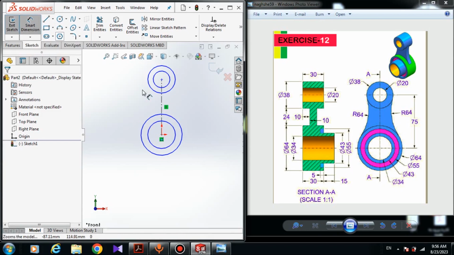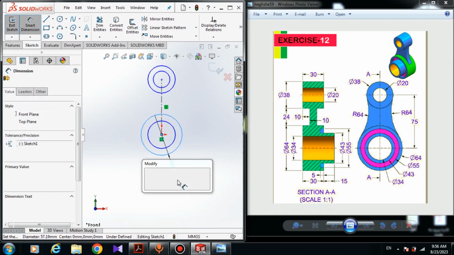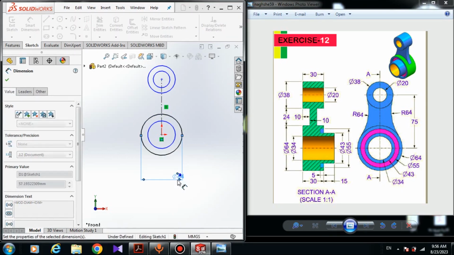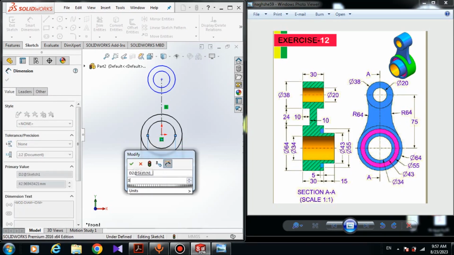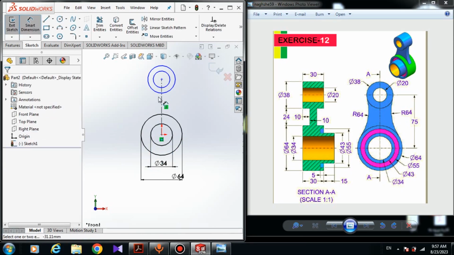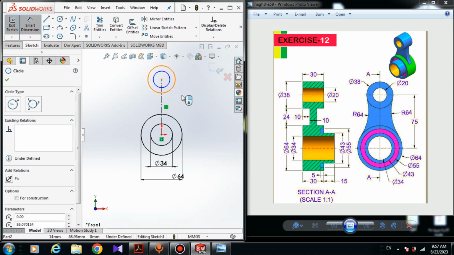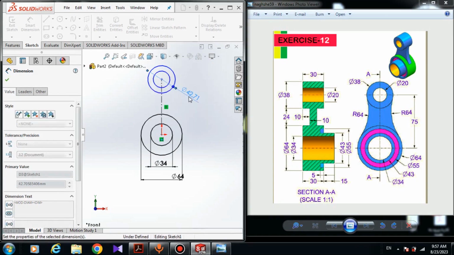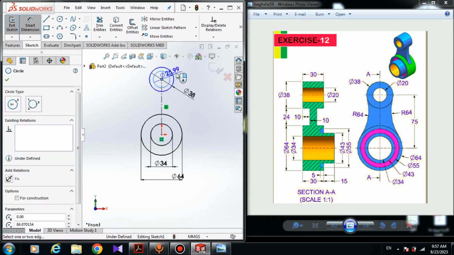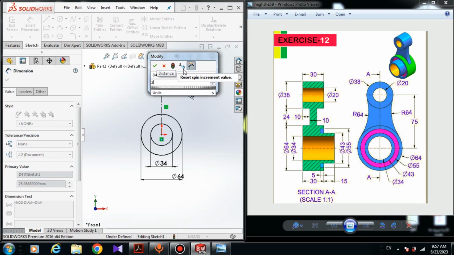Now choose the smart dimension. The dimension of this bigger circle is 64 millimeter, and the smaller one is 34 millimeter. And here the dimension of this circle is 38 millimeter, and the dimension of this one is 20 millimeter.